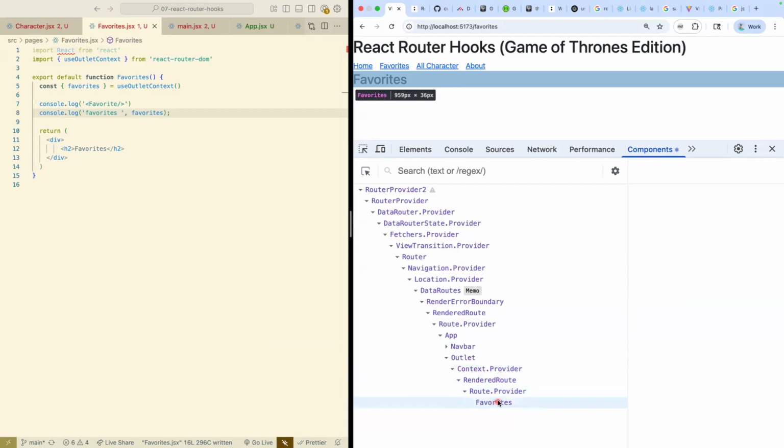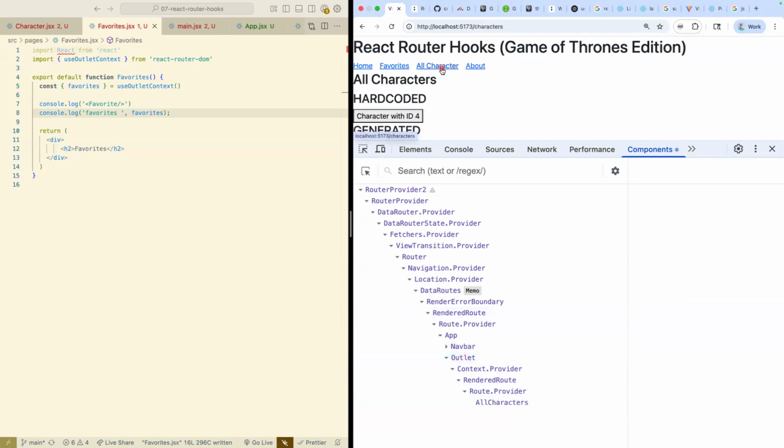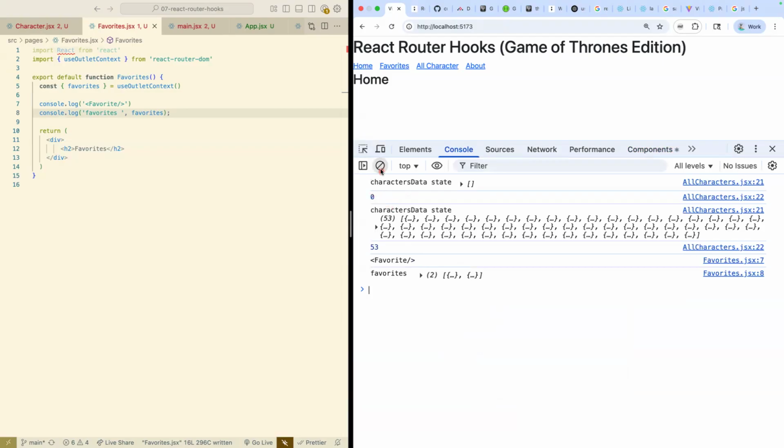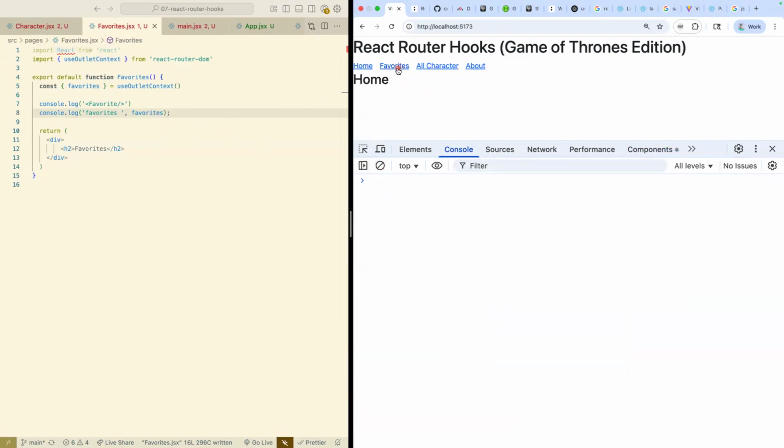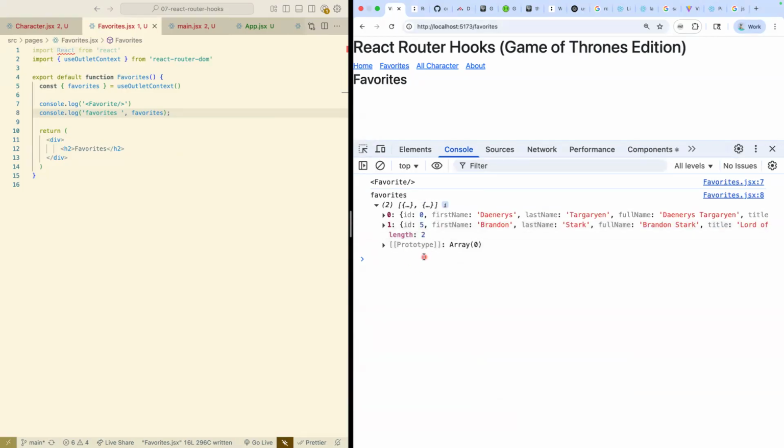And then down here, we see favorites. We in fact see there's a bunch of providers because the favorites component is a child of outlet, as is all characters or the about page or all of our pages. We can use the useOutletContext. And if I look here on my favorites page, I see indeed that I have my favorites. And I just want to check in to see if folks have questions around this behavior of useOutletContext before we start building out the UI more.